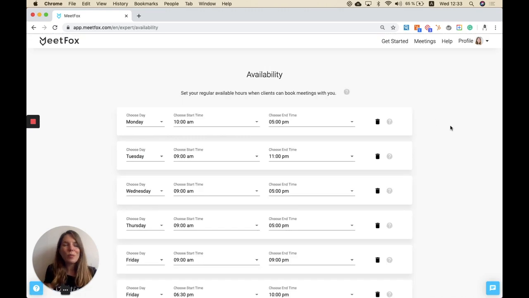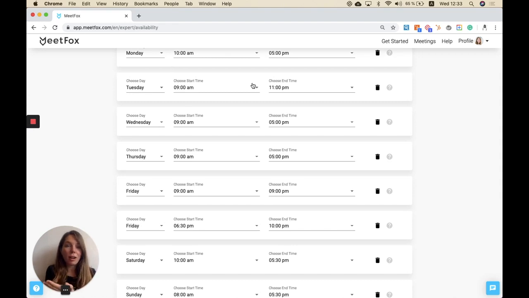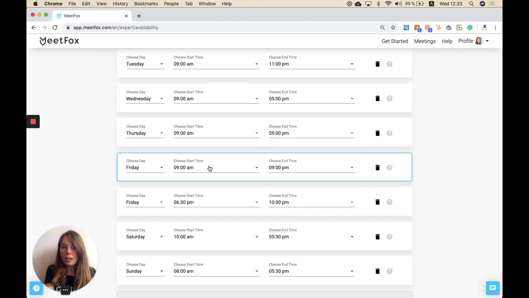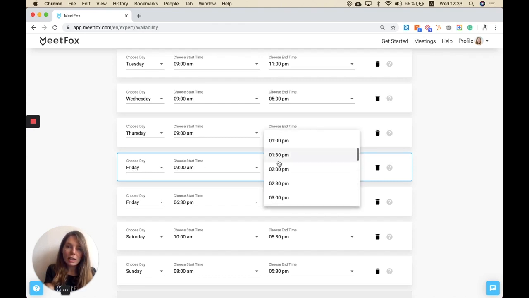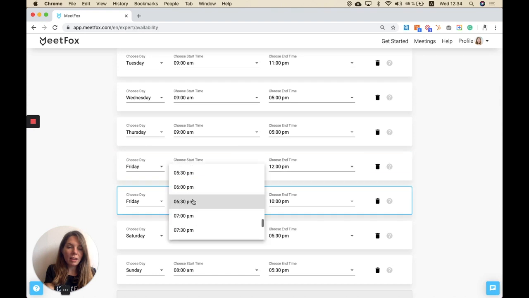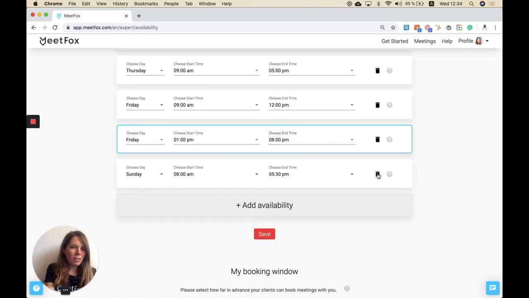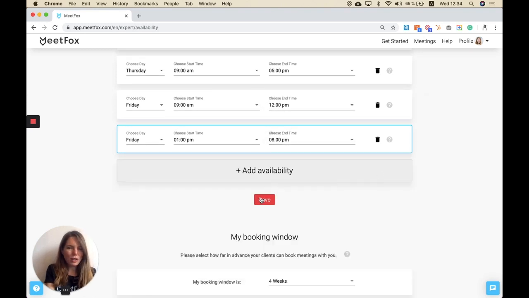And this is exactly where you can define your regular working hours when you want to show your customers time slots. You can either say you want to always be available from Monday to Friday from 10 to 5, or you can also add some lunch breaks. For example, you can say I'm available on Friday from 9 till 12, so lunchtime, and then again in the afternoon, say from 1 till 8. Maybe I don't want to work on the weekends this time, so I'm just going to post this like this.